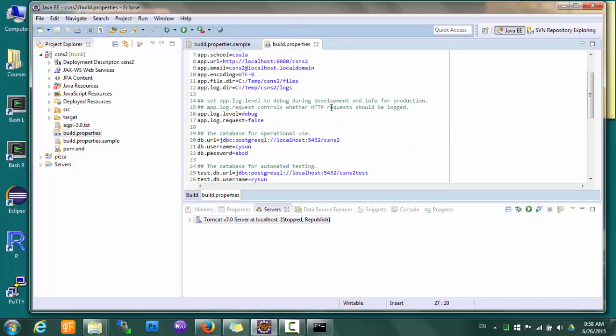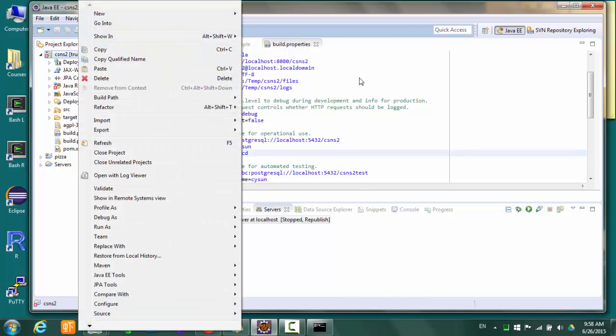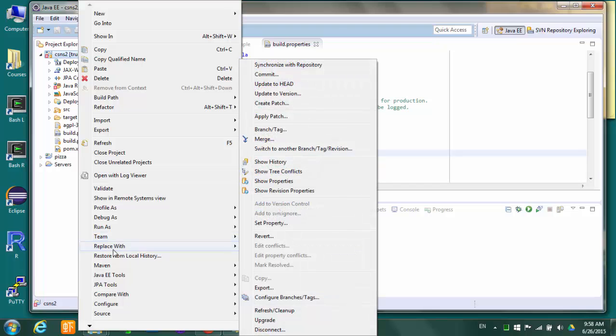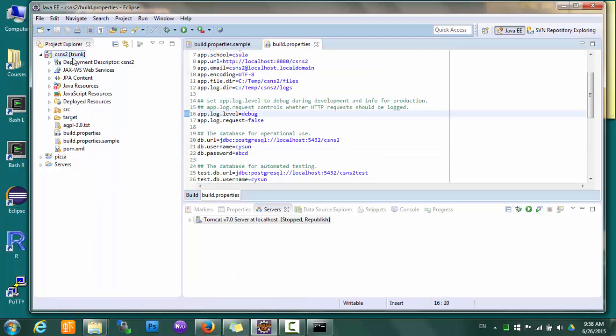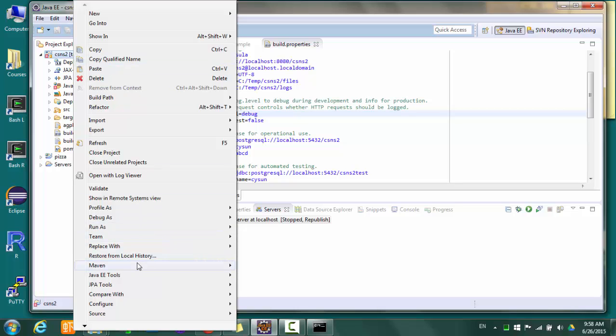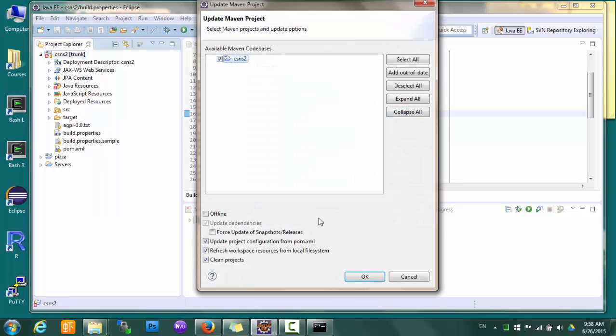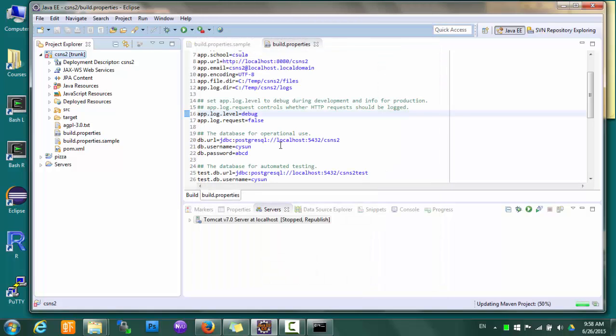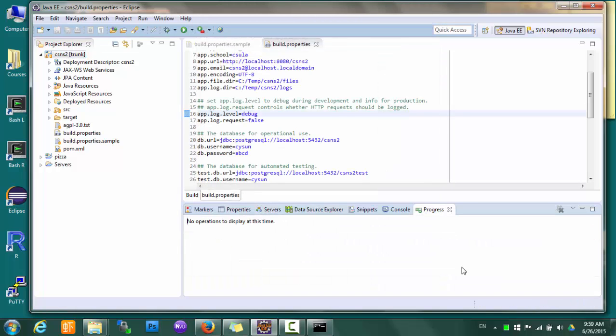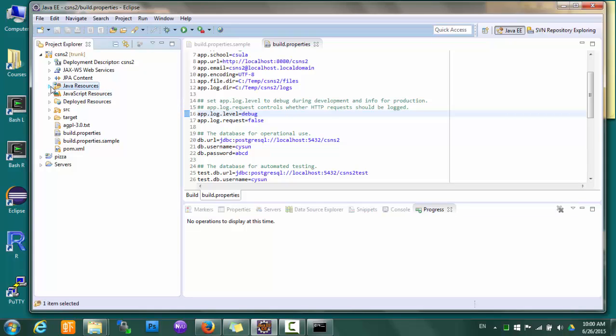Now we have the file folders, and then we have the databases. Once the parameter values are corrected, do a Maven update project. So just click on the project, select Maven, and then select update project. Okay. After updating the project, as you can see, the error sign, which used to be here, is now gone. There's a warning sign here, which you can simply ignore.